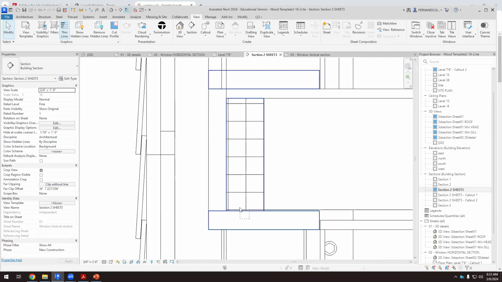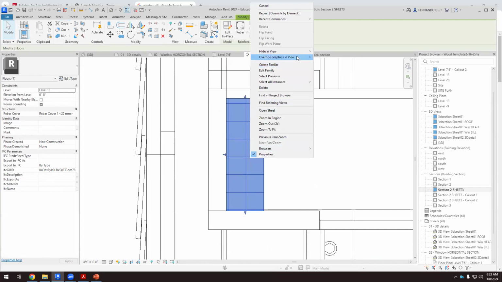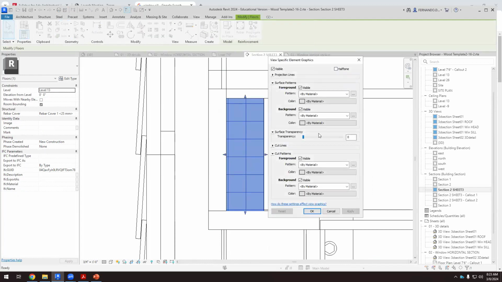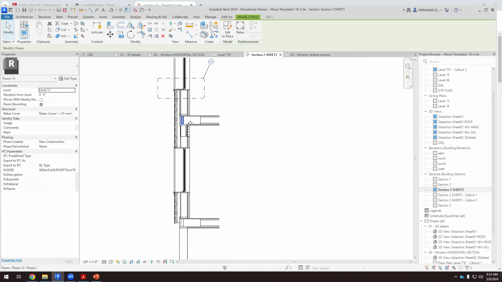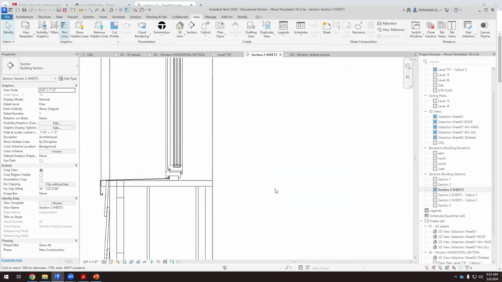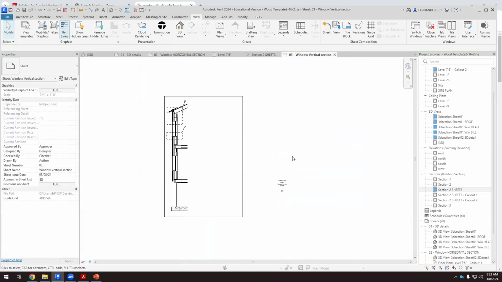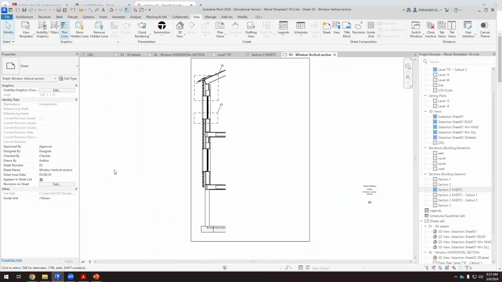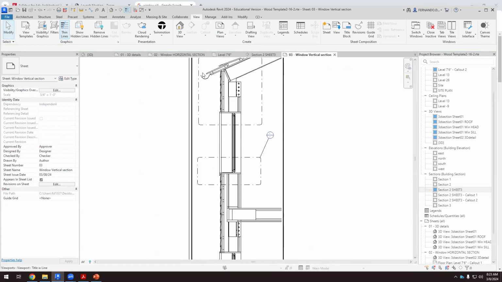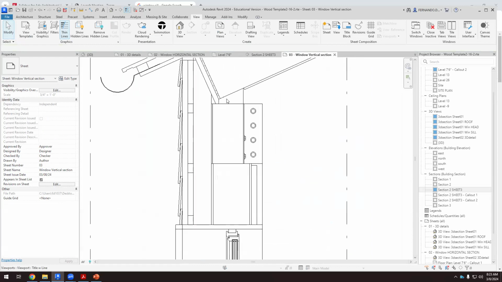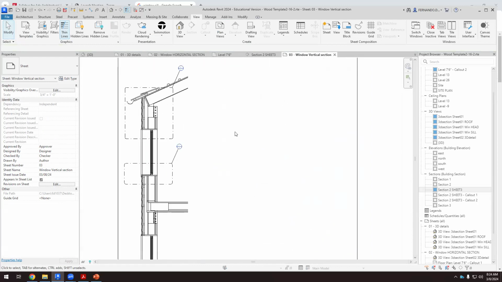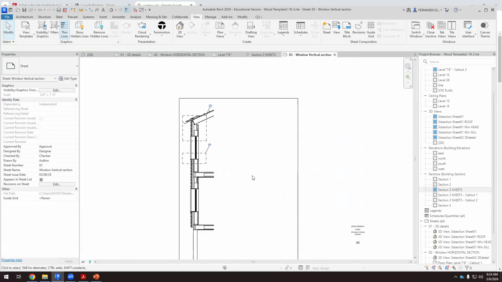So what the hell is this? Okay, so in this one, I override graphics in view, and that would be a cut pattern. And that's it. Okay, so that looks better, especially in that sheet. All these textures or hatches that are bothering me, I'm not showing them. And that's the difference between that detail and this detail.